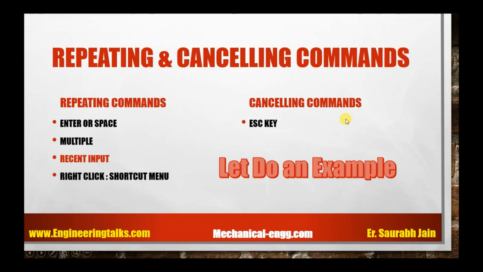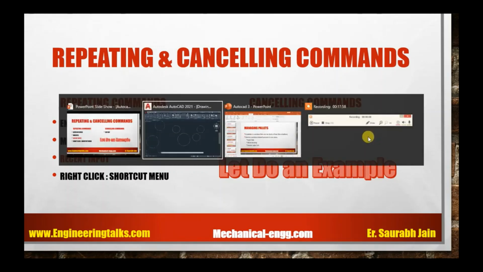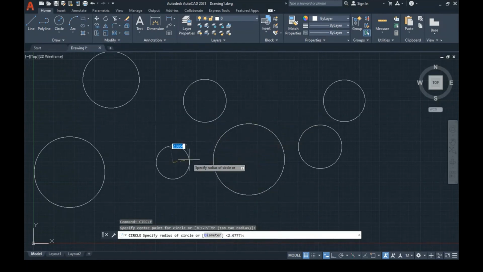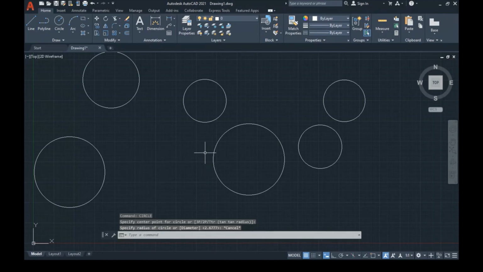Now we talk about cancelling commands. It is very easy. You can cancel with the help of escape. See, I write circle, 1 point. Now I decided I want to cancel it. Just press the escape key and this will be done for me. The escape key is used many times. We keep pressing escape in AutoCAD.